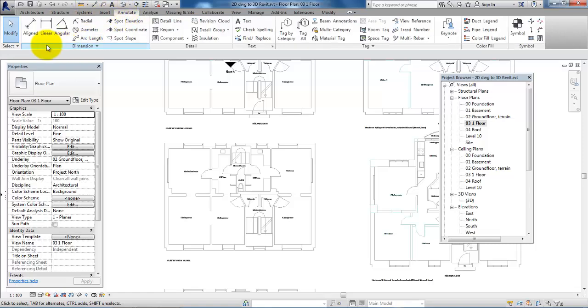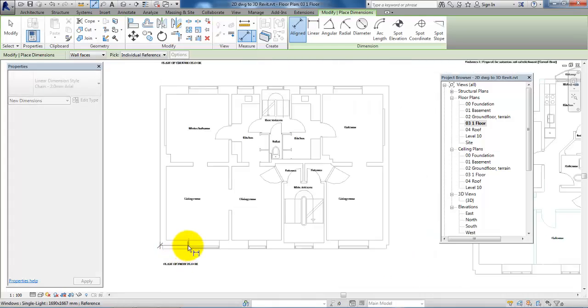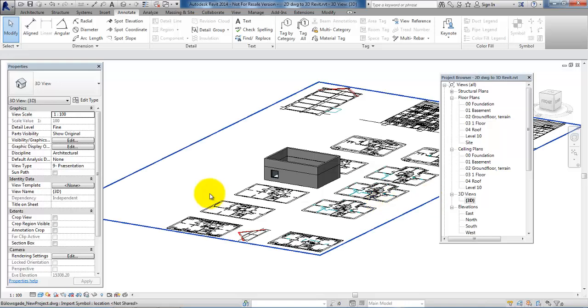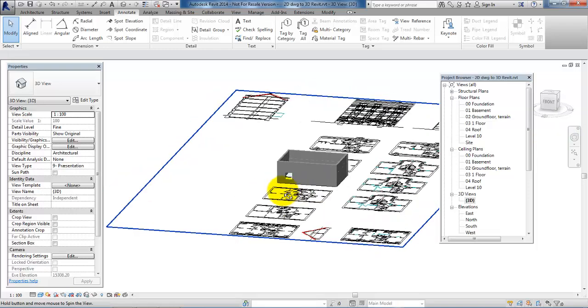If we go to annotate, select the line and just place the dimensions, and then afterwards we should be able to place the windows. Just like this. But once we've finished, or in this case just to see the 3D view, and in here we can just see the principle of how it will look.